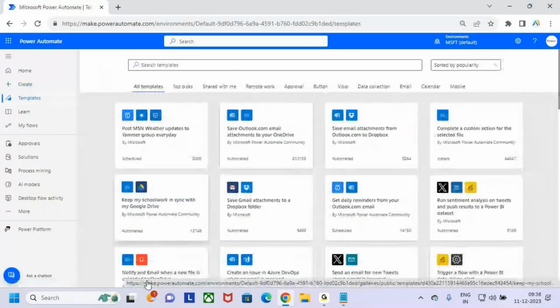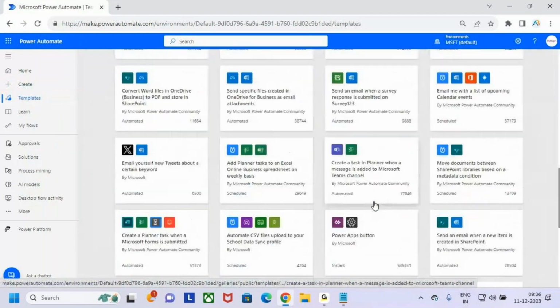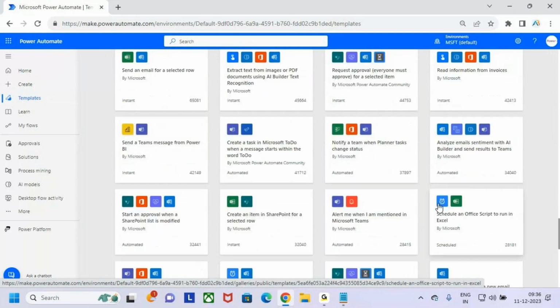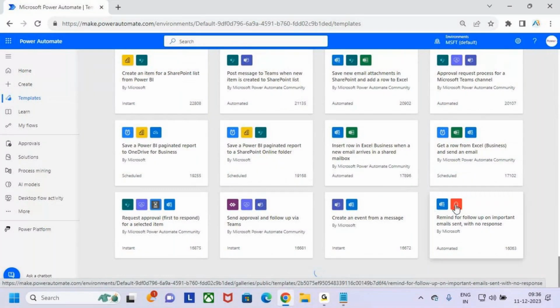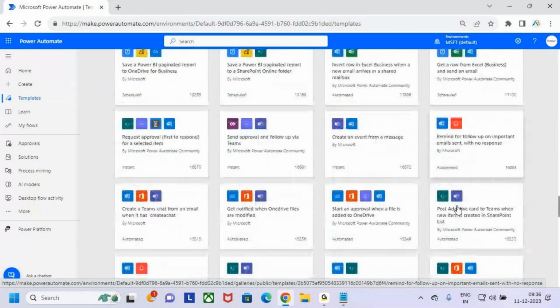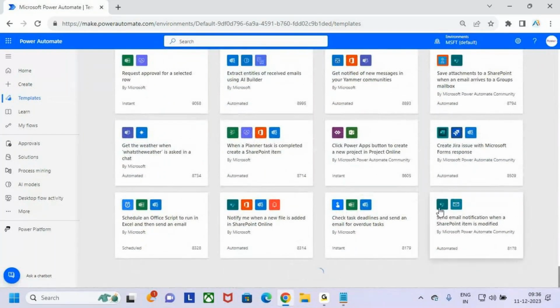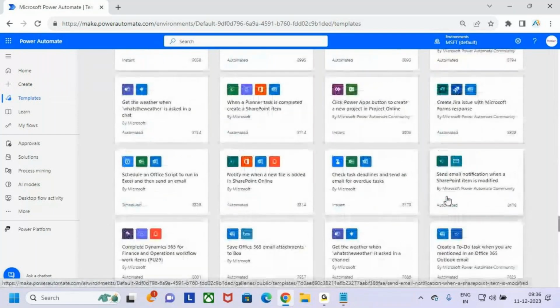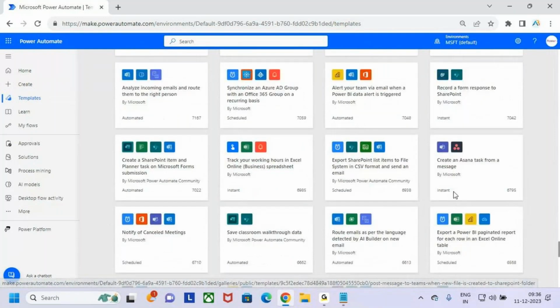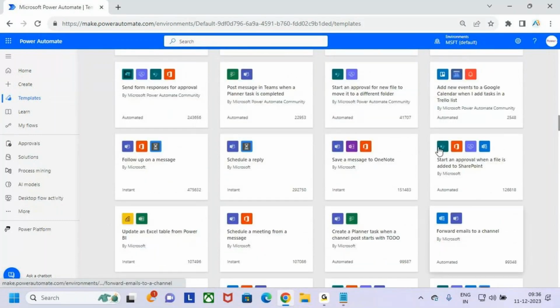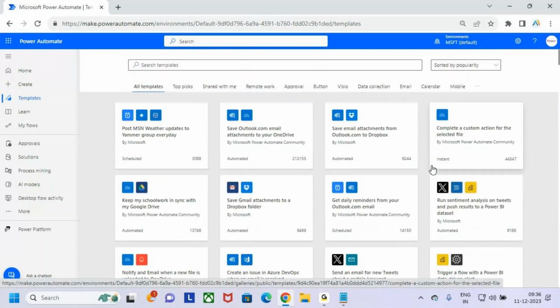Now see, here you are able to see hundreds of templates, guys. When I click on see more templates, it will load all the different types of templates. There are more than 1,000 template flows available nowadays in Power Automate. When they started Power Automate initially, I think they had only 10 to 20 templates, but now there are more than 1,000. So you can use these flows. If any one of these flows is suitable for your organization, then you can directly use it.